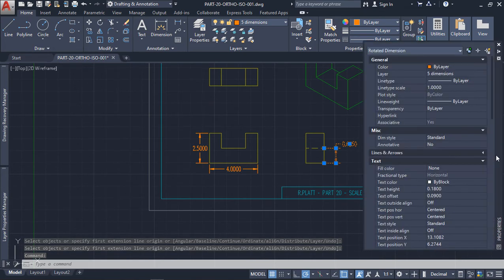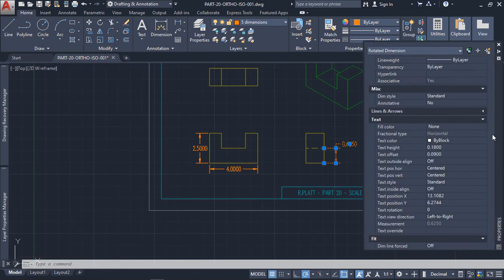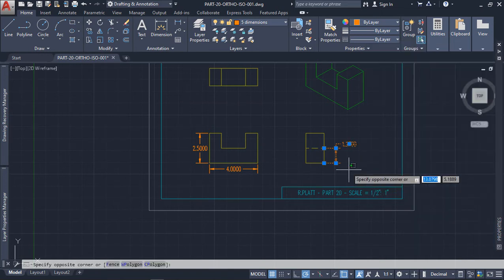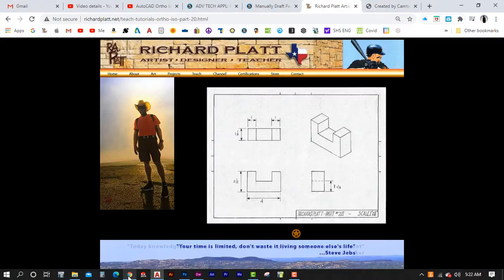Go to properties. Go down to your text override. Key in 1.25, 0, 0. Okay, hit escape. Okay, it looks good. Go back to our manual drafting drawing.